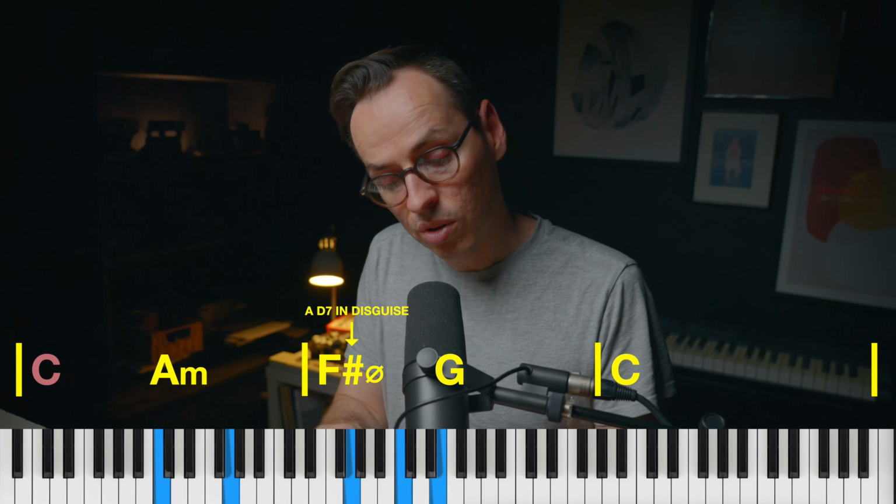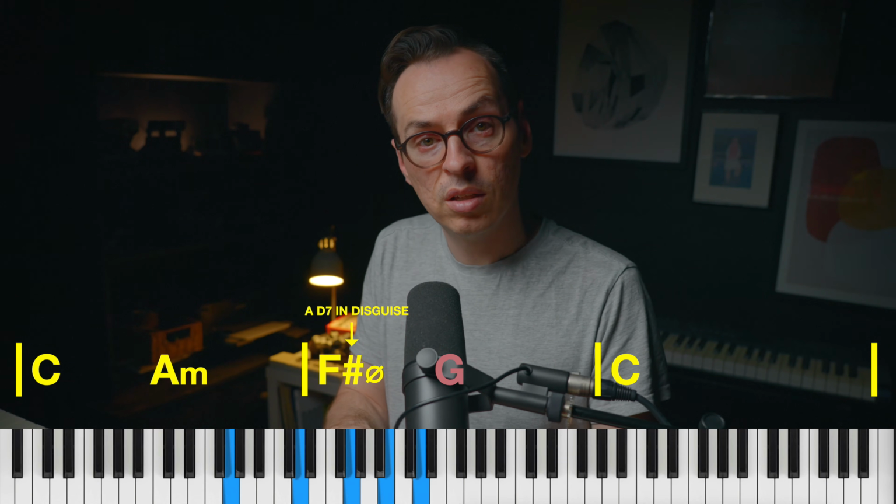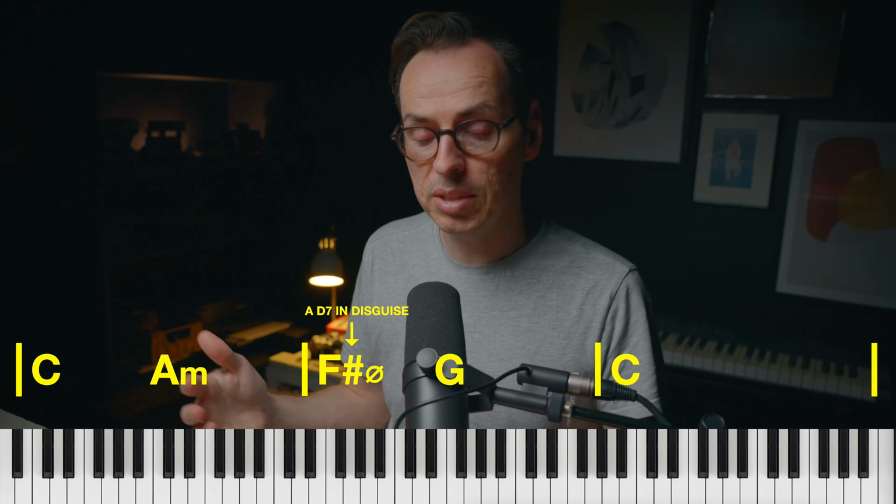So another way to think about it is whatever our target chord is, if we play a half diminished chord a semitone below it, then that's going to lead us into that target chord. So if we were to take aim for G as our target chord in the key of C, then a half diminished, a semitone below, F sharp half diminished, is going to lead us to a G because it has the chord tones of a D7 or D9. So, and that works for all the chords within the key. That same technique.